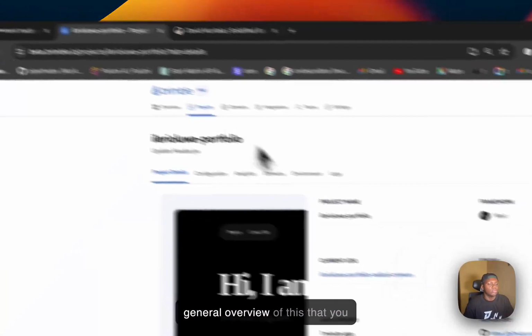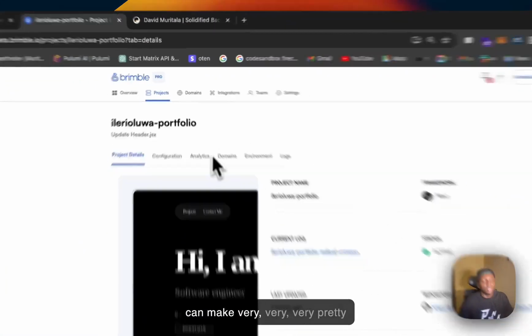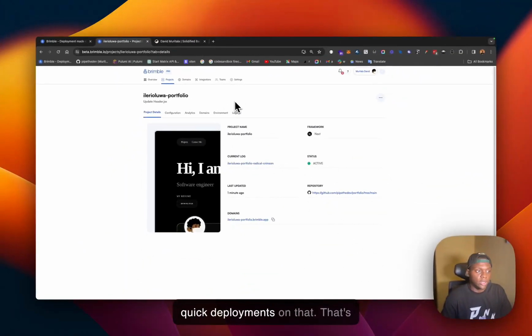So this is a general overview, that you can make pretty quick deployments, under 2 minutes at most, depending on how large your application is. Actually, under 2 minutes you can deploy a lot of things.